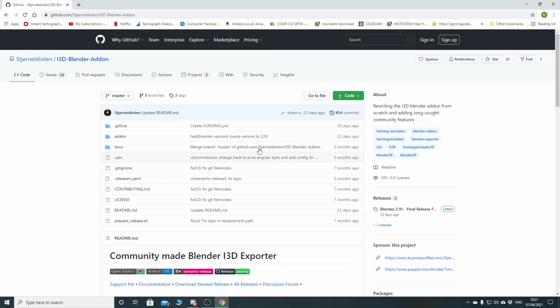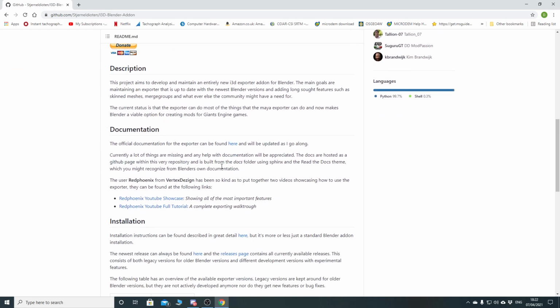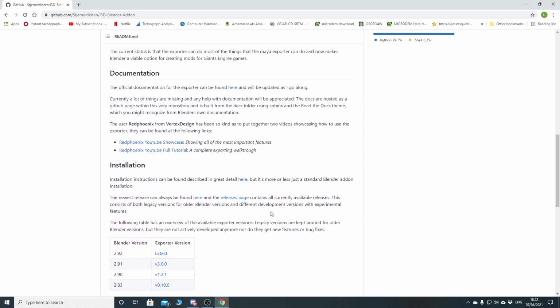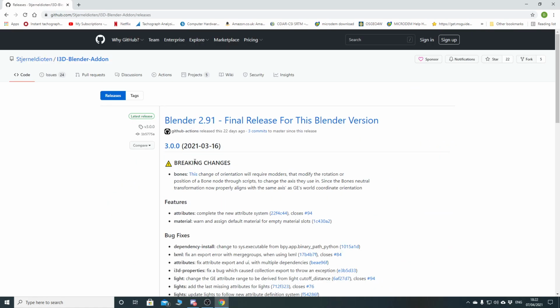So on this page here, the first page you come to, I would recommend to read through at least some of this stuff here. There are some videos showing you different things with the i3d export tools. You can check those out, and there's some instructions here to install it and things like that. I would recommend to read through this, but otherwise, just go to the releases page and then just download the version that you want.